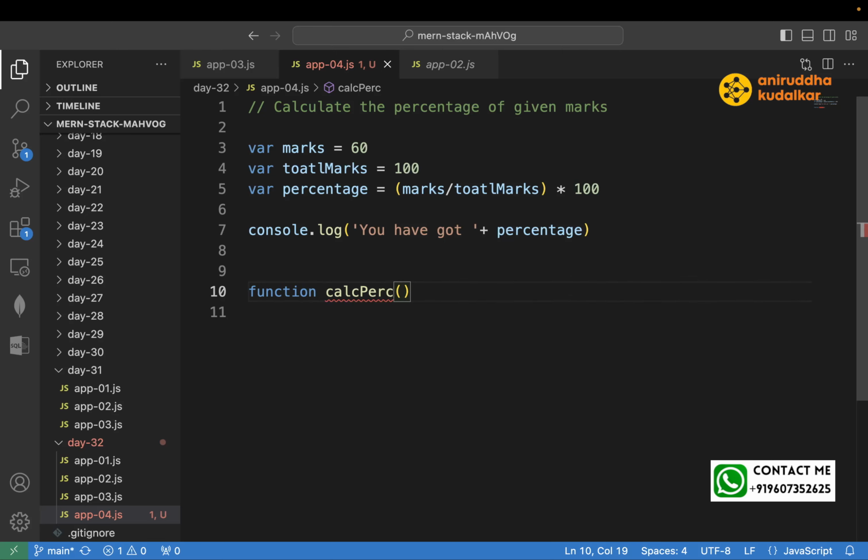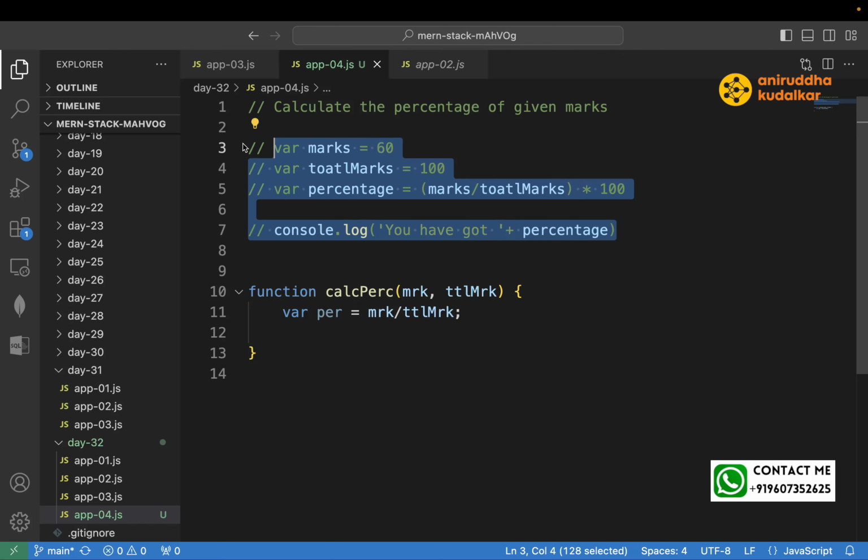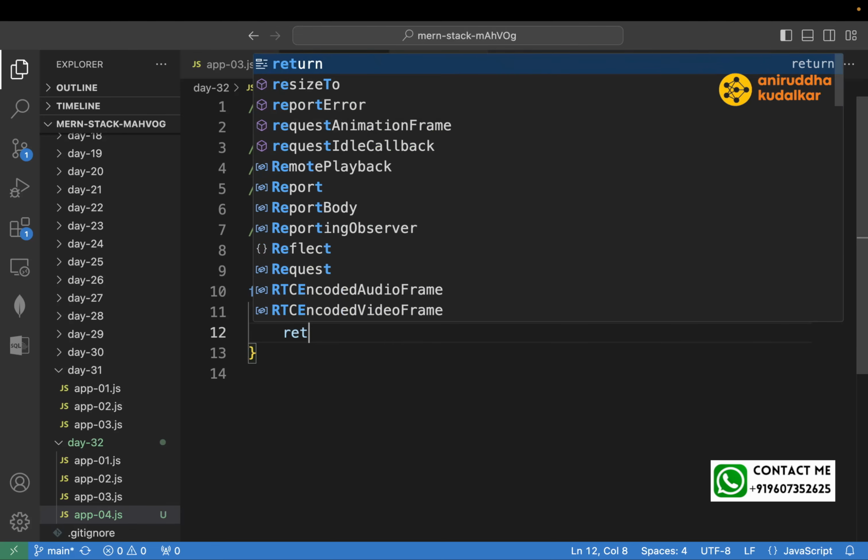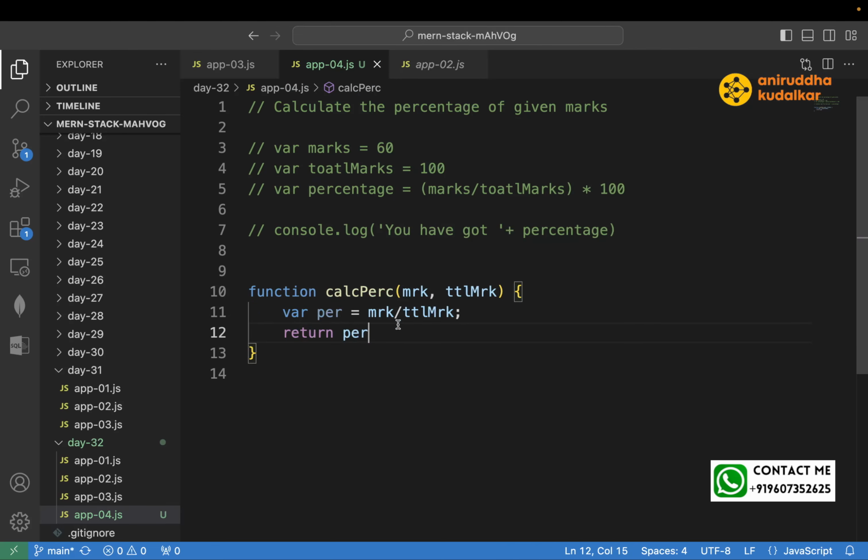Here I can pass mrk, mark, and we can accept the total marks also, ttl mrk. So we have got mark, we have got total mark. Now here we can say var percentage is equal to mrk upon ttl mrk. So let's comment this out, its job has been completed, and then return whatever you have calculated, return this percentage.